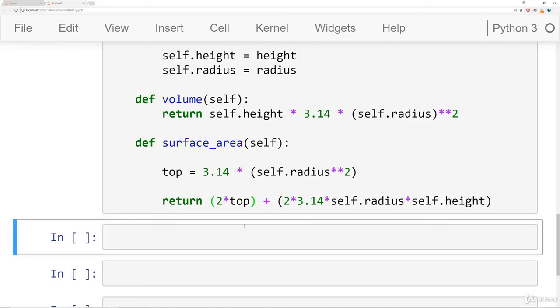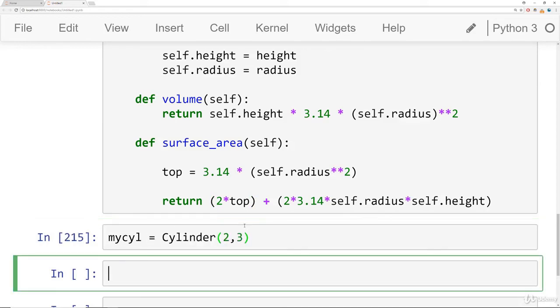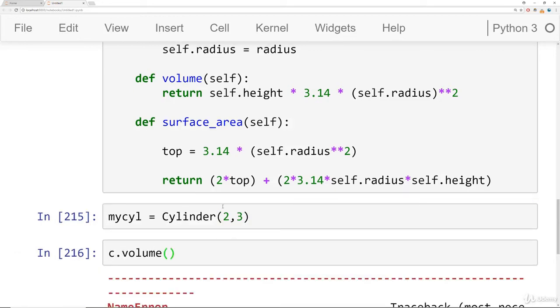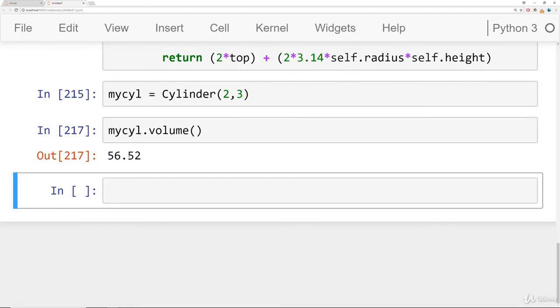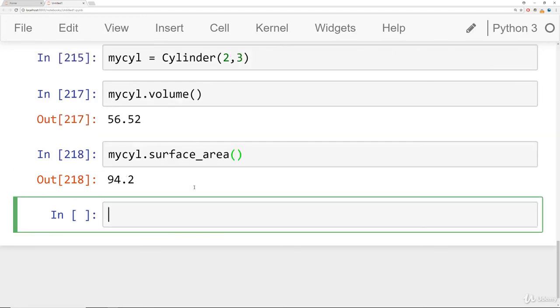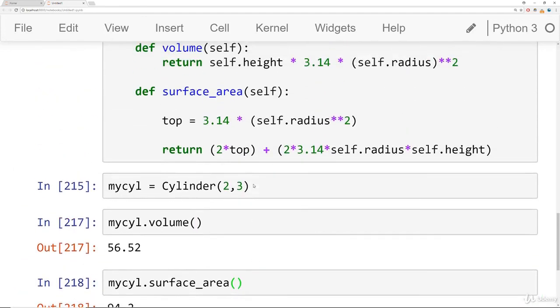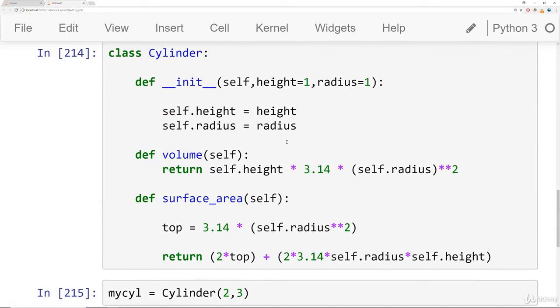Let's run this and make sure that our results match up. So I'll say my cylinder, call the cylinder right here 2, 3. We'll say c.volume. And it looks like I have an error, name C, whoops, my cylinder, not C. 56.52, perfect. And let's check out my cylinder surface area. Run that, and we have 94.2. Okay, so this should have been pretty straightforward, especially because it's very similar to the circle class. If you're having any issues on this, or there's something that's confusing to you as far as creating these methods, please post to the Q&A forums, and we're happy to give further explanation.